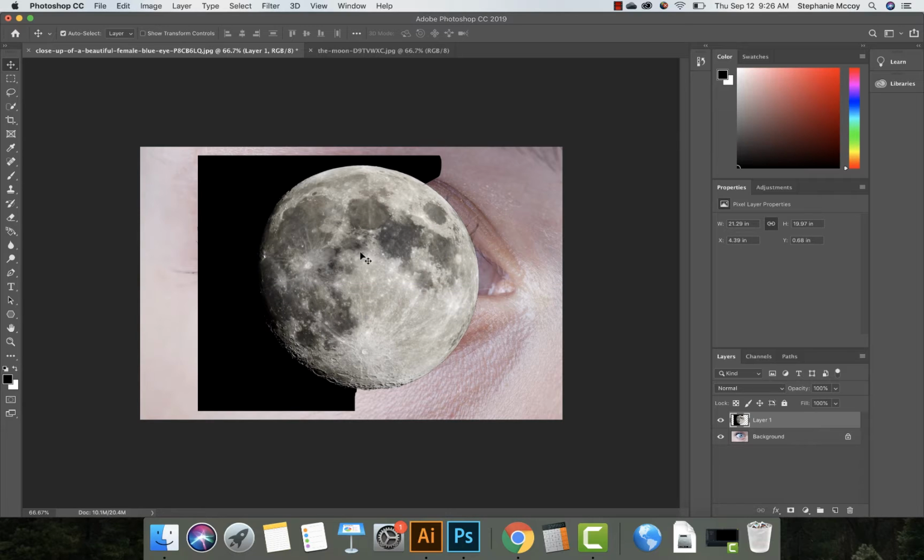Okay, so looking at this, let's look at our layers. You have two layers. You have the original picture of the eye, and then you have the layer of the moon. I'm going to double click and name it moon, just so I can keep track of it a little bit better. And now I'm going to talk to you about doing the eraser tool.